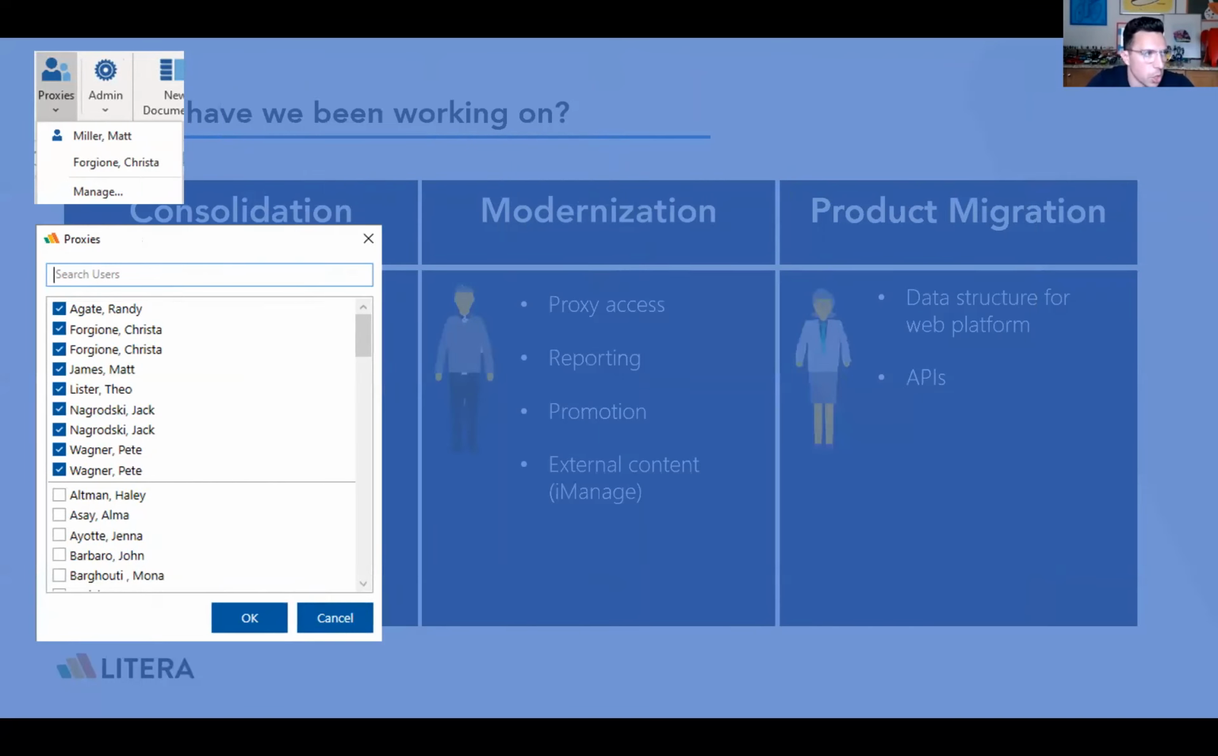This screenshot is showing the new proxy access capability. So here at the top is the new proxies button. I'm Matt Miller. Krista Forgione has granted me access to proxy on her behalf. This dialog here is the list of names I've granted proxy access to. So Randy, as an example, would see my name in his drop-down list.